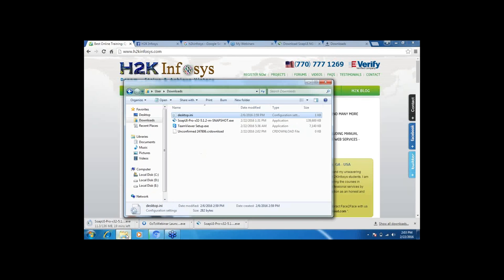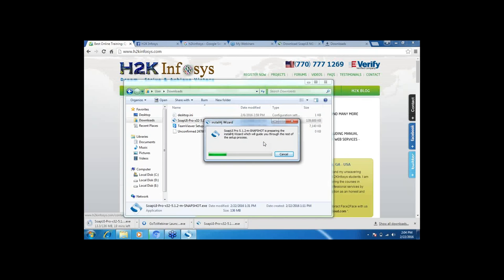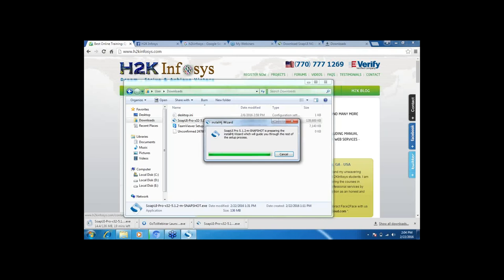Still in process, and yes, the download is completed. After downloading, you can see the icon here, SoapUI Pro. Just double click on it, click on run. If you have any notification, click on yes.